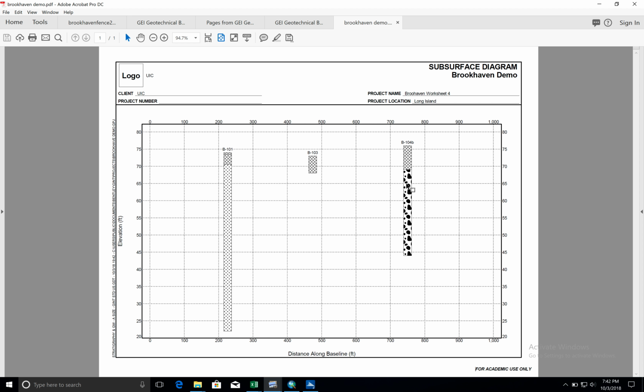It seems that there is a small discrepancy. This one shows slightly different stratigraphy than the others. And also B103 doesn't show that full depth, so there's a little bit of quality control that needs to be done. However, at this point you can see that we have looked along our baseline in terms of feet, and we have a general idea of our stratigraphy.